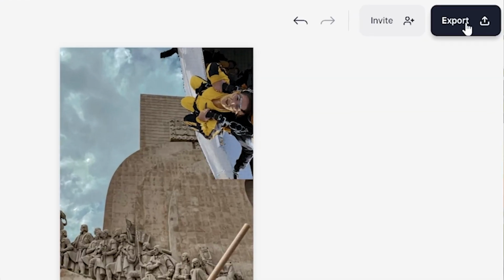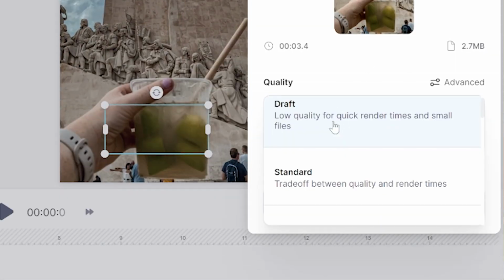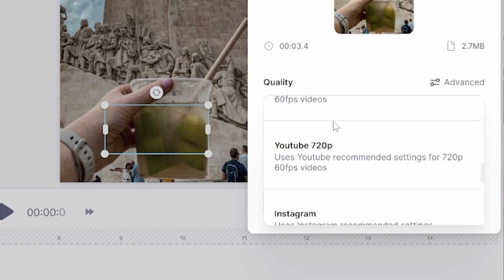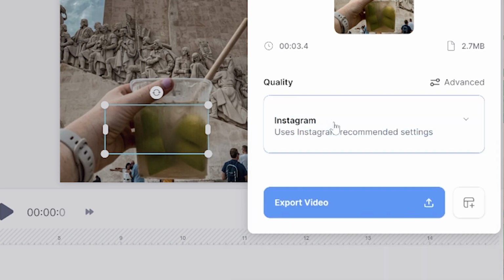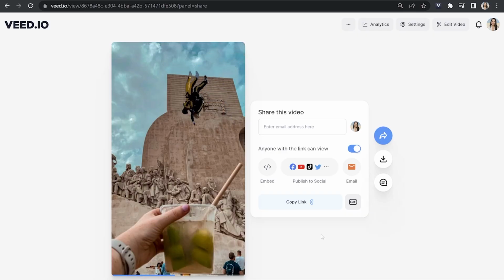So just click Export in the top right hand corner, choose your render settings. If you scroll down, we actually have recommended settings here for Instagram, so select that and then click Export Video. Give that a moment here to render. Once it's finished, you can watch it through, make sure you're happy with it, and then just click Download and download MP4.